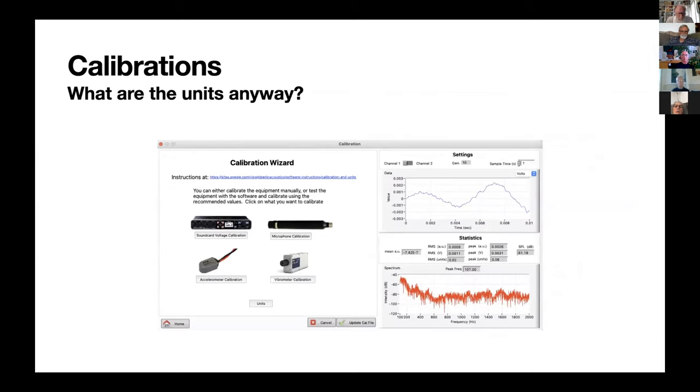To do that, you need to have some sort of function generator that has a known voltage. It's not really necessary. You can calibrate the combination of microphone and sound card with a microphone calibrator, and we'll put up videos on how to do that. Calibrate the accelerometer or the vibrometer. And this will walk you through all of that.